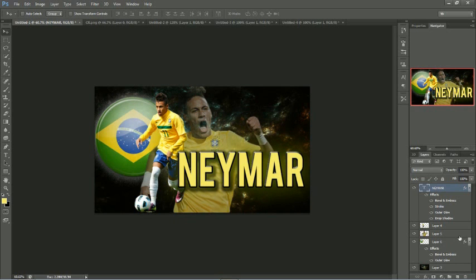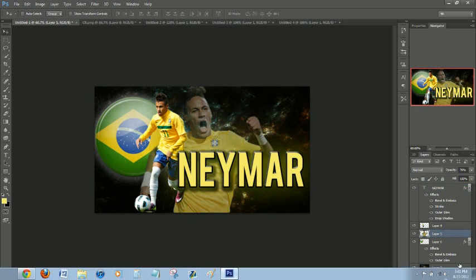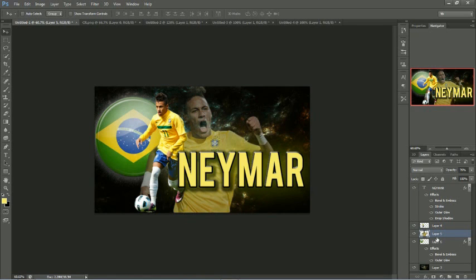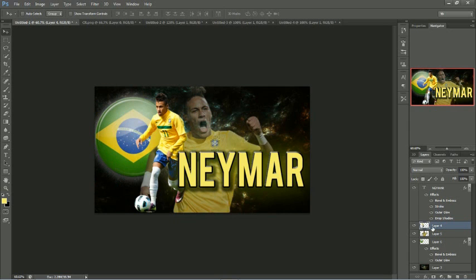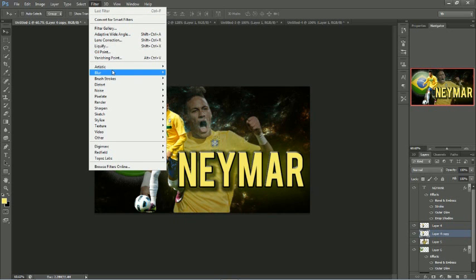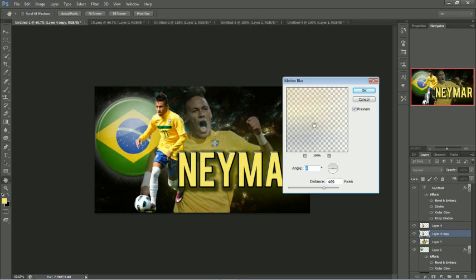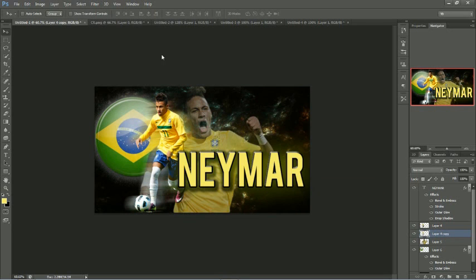So now to make it a little bit more advanced, I'm gonna duplicate the layer and go to the bottom layer of the player. So you see how I have two players, and then put a motion blur. And you can mess with it. See how the side looks like the guy's coming out. And then I'm gonna do filter, blur, brush strokes, and accented edges, and do what I want it to look like. That looks fine.